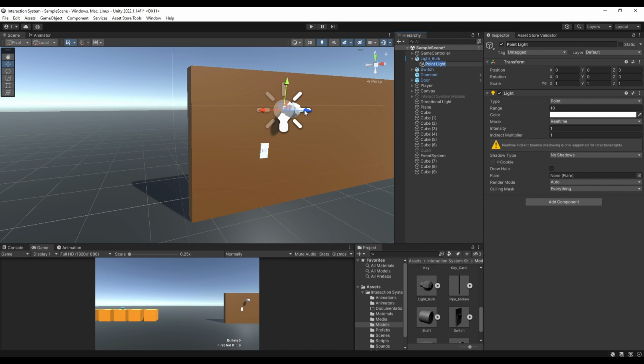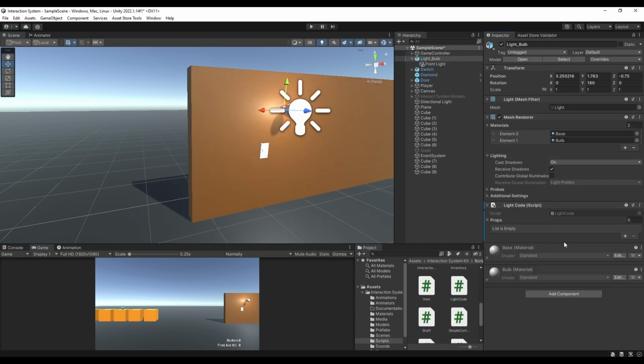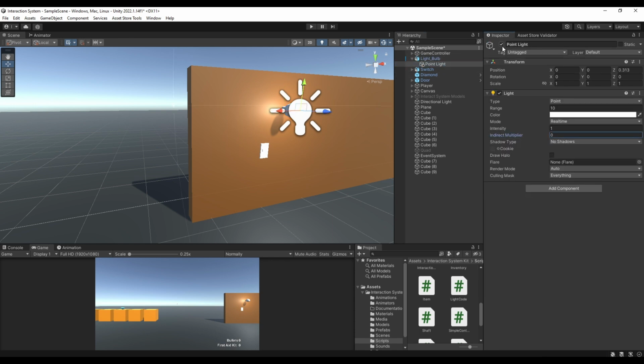In the light model add the script light code from the script folder. It has an array and we need to set two elements. One is the model and the other is the light point. This must be disabled. Great!